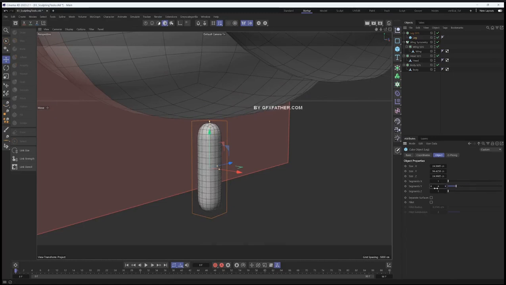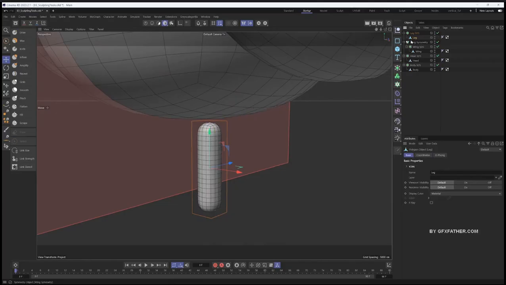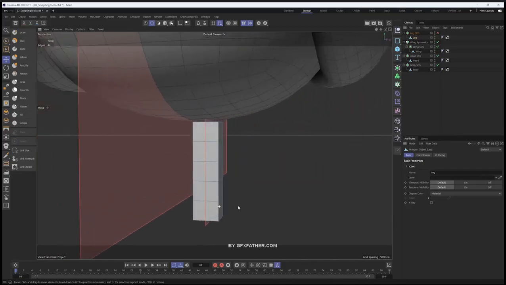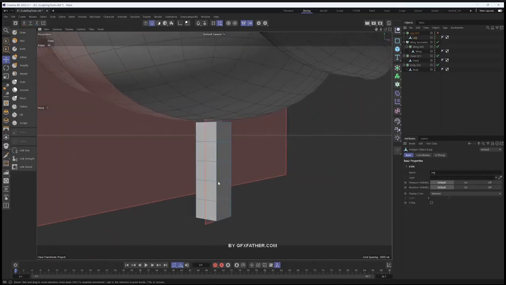So for our leg, let's actually give a segments of 5. I'll hit C to make this editable. If I go to edge mode, you can see those edges there. If I hit Q to turn off the subdivision surface, you can see all those new lines there. And I can move this last one down. And what I want to do is extrude out here to create some toes.